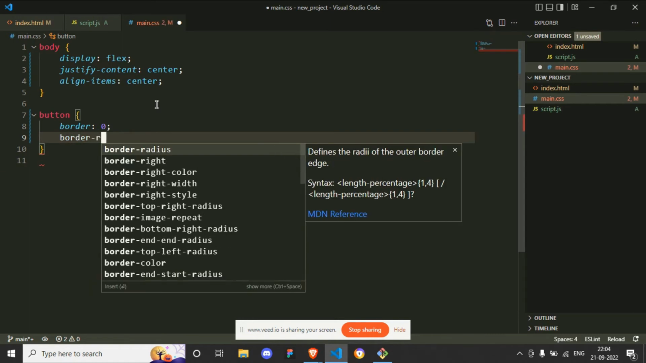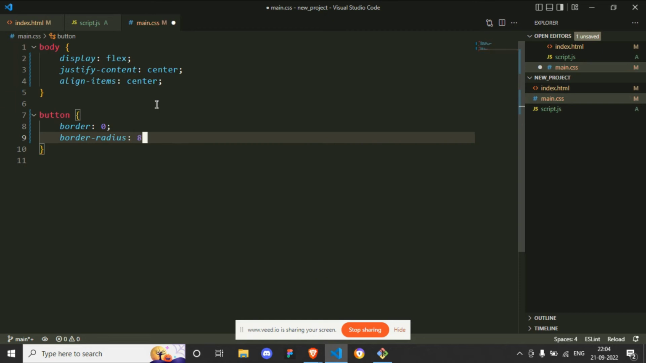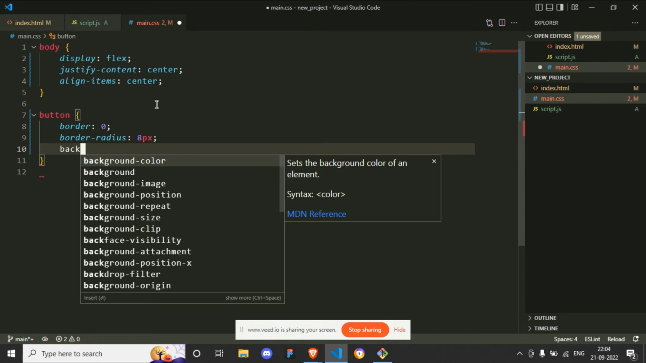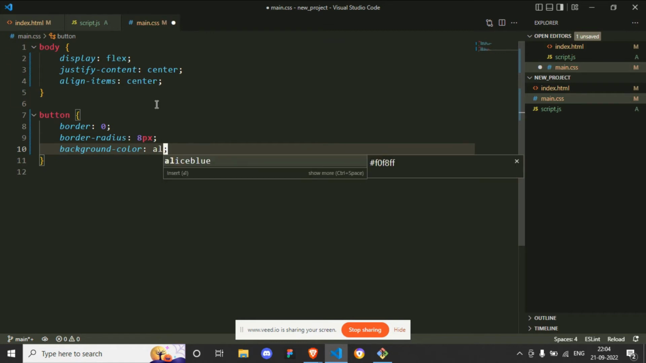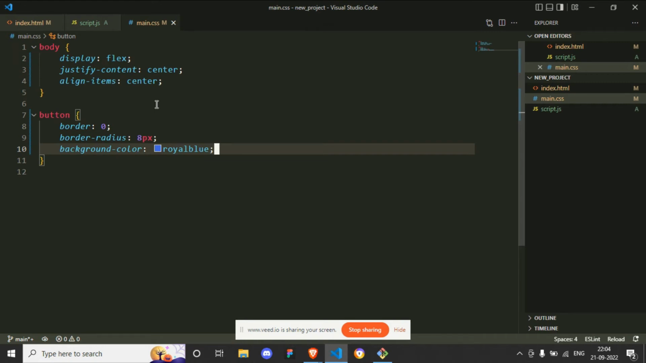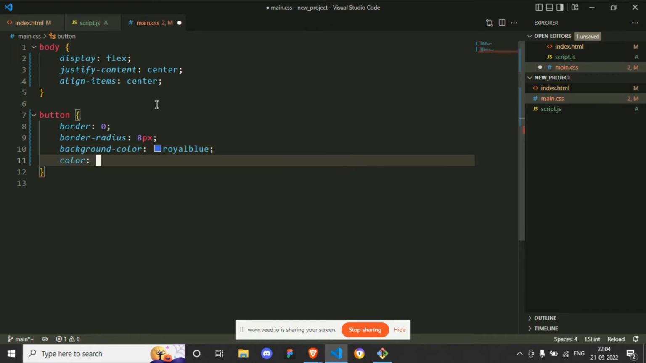So let's give it a border radius of 8 pixels, just a slight border. We will give it a background color of light blue. I don't know. Okay, it's a very light blue, so we'll give it royal blue. Yeah, that's fine with me. And we'll give it a color of white, because our background is royal blue, just to give it a contrast.